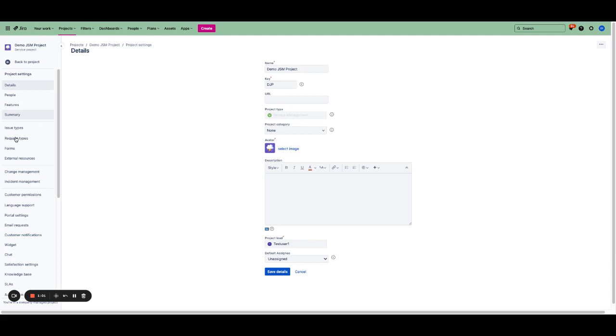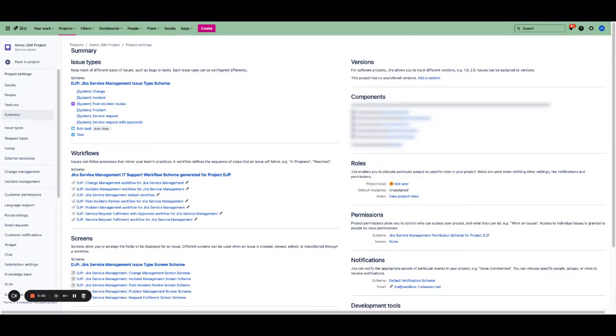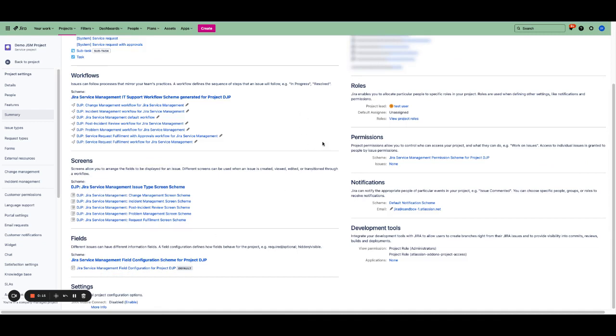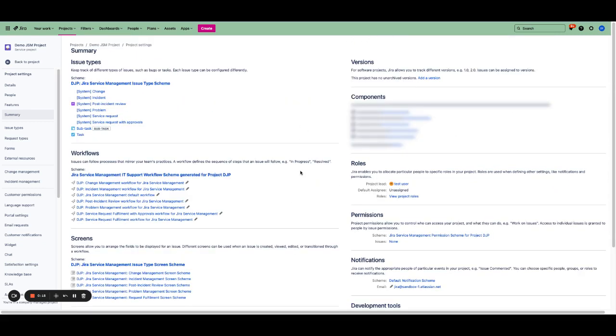Now let's go and see the summary. In the project summary page, you are going to see all the default configurations of the Jira Service Management project. These are all the default issue types, workflows, screens, and fields. I'm going to explain this in a later advanced part of Jira Service Management. If you want to know what an issue type is and how to create an issue type, what a workflow is and how to create a workflow, as well as screens and how to create screens, I have created videos of it. I'm going to add those in the description of this video. Please feel free to watch them to get a better understanding.